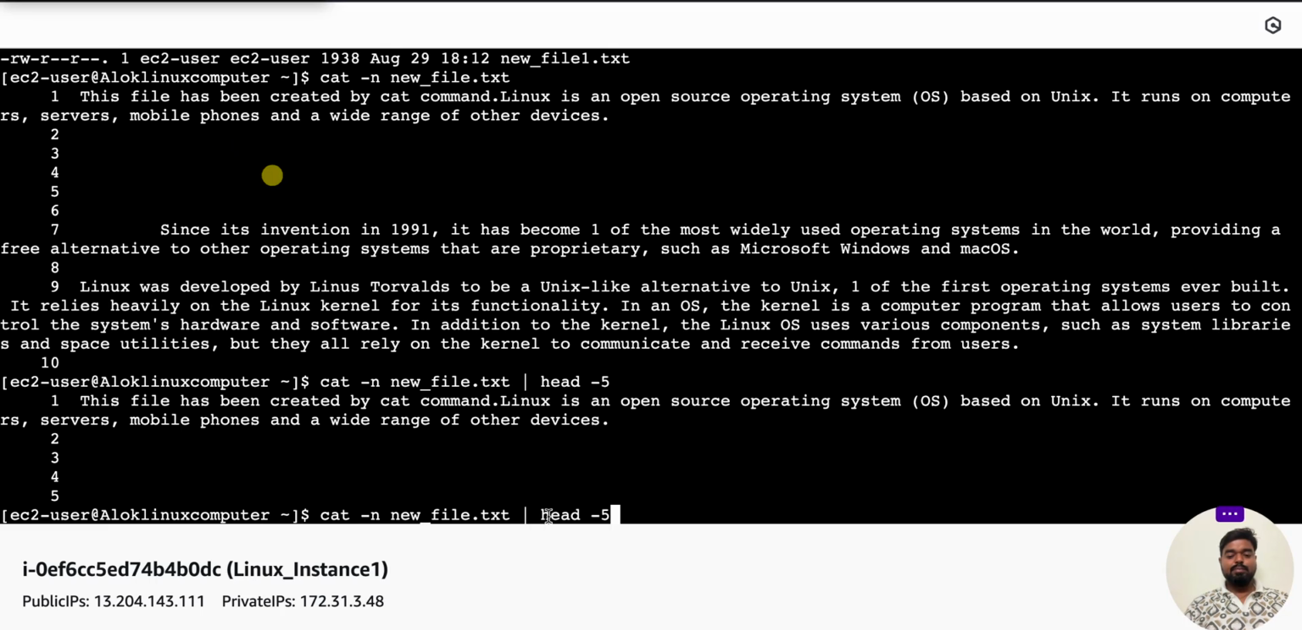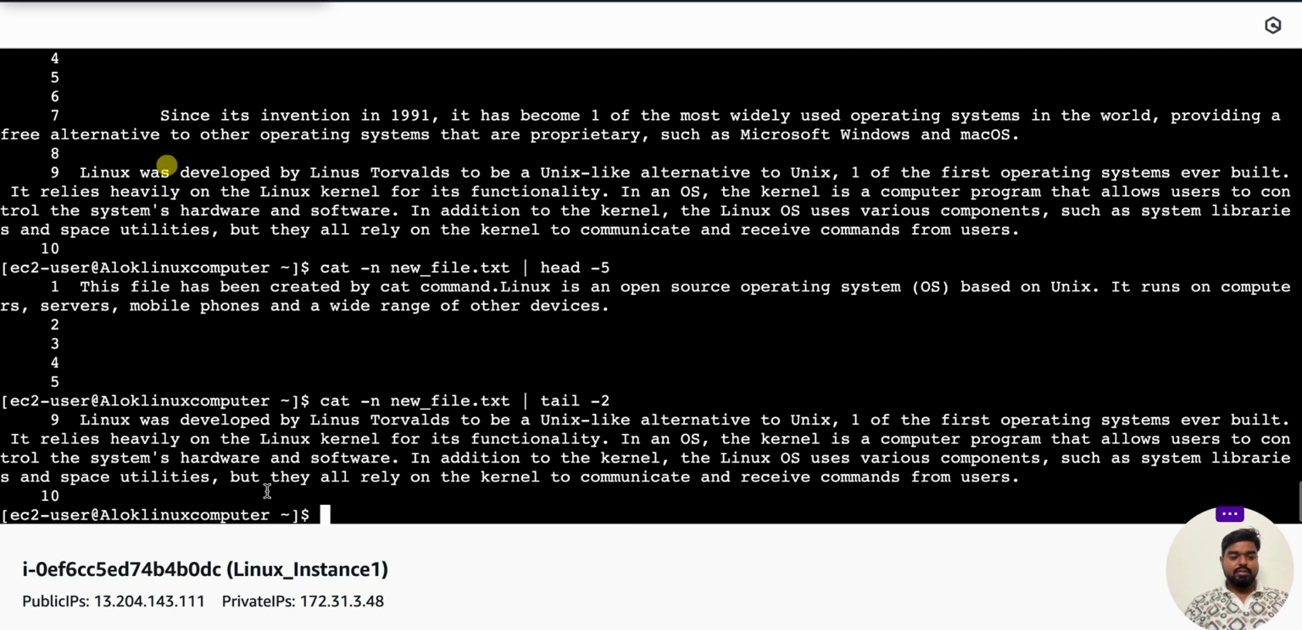Earlier I discussed the pipe command, so we can just validate that one. If you want to display the last 2 lines, let's see what it's showing. Last 2 lines through cat, it will display 19 in that file. In this new file.txt, there are 10 lines. So if you want to display 2 lines, 3 lines from the top or from the bottom, we can use those options.